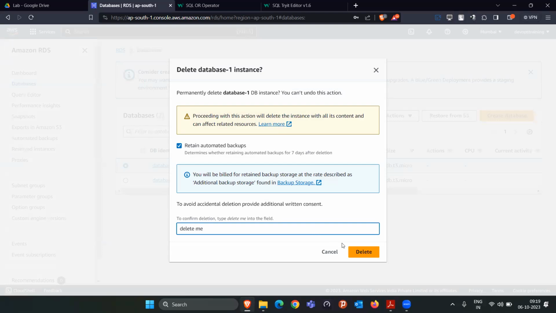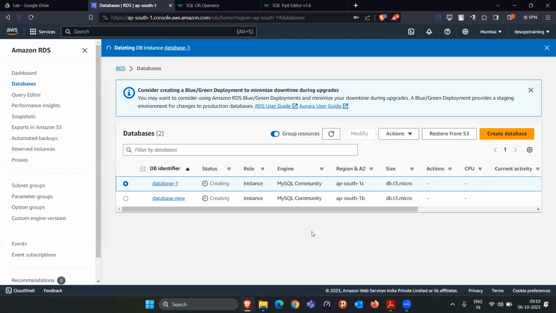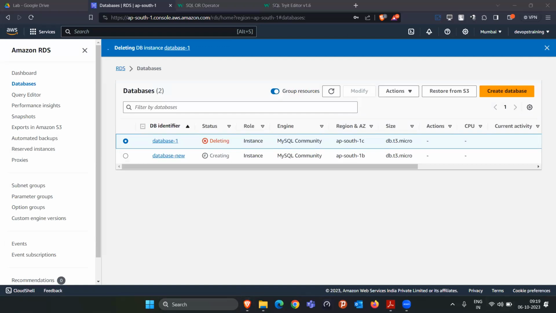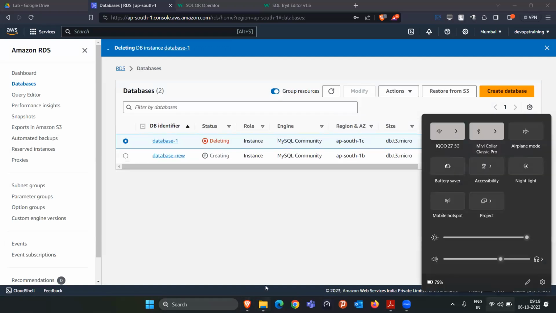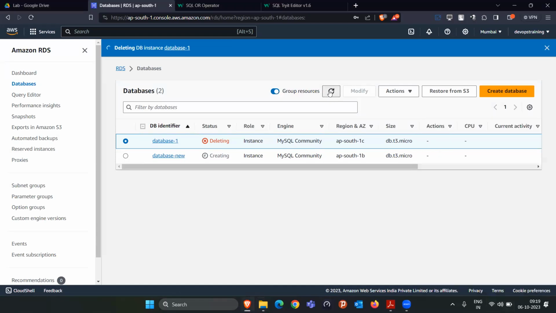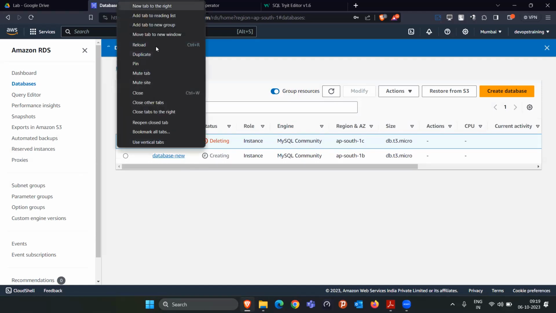The internet is slow, that's why I think the response is slow. That's why I thought it was not created, but actually it is in the creating state. I don't know why the internet is behaving like this. Just wait. It is going to take 4 to 5 minutes to create this database. We'll wait for that. Meanwhile, I'm just duplicating this page.